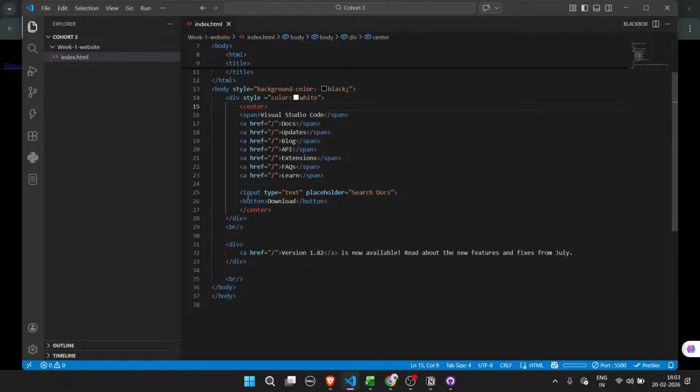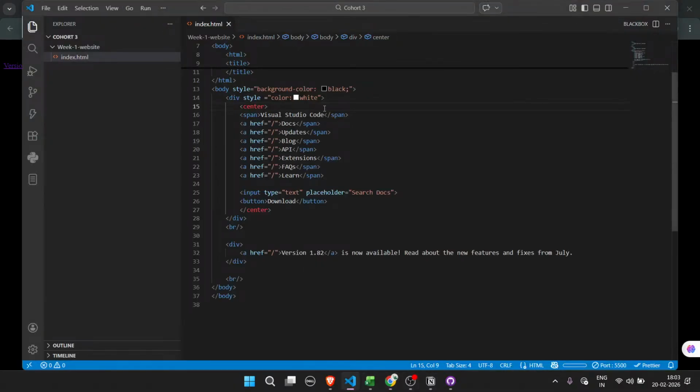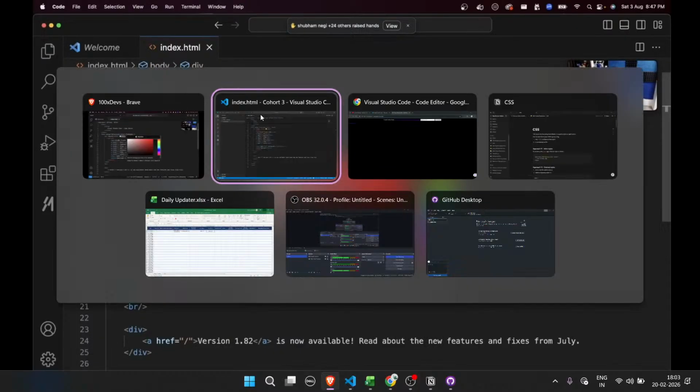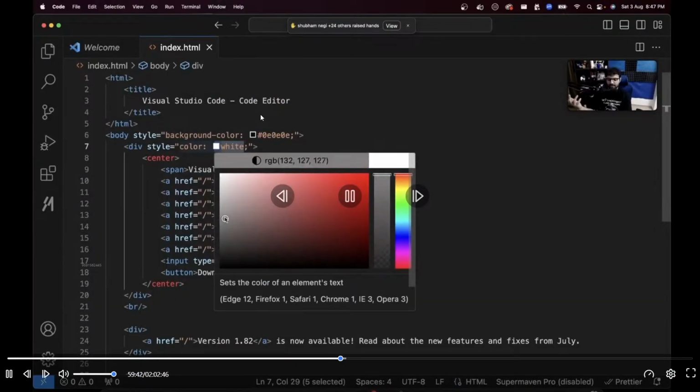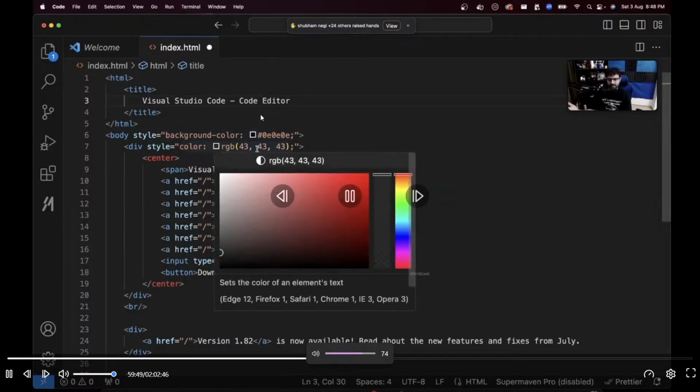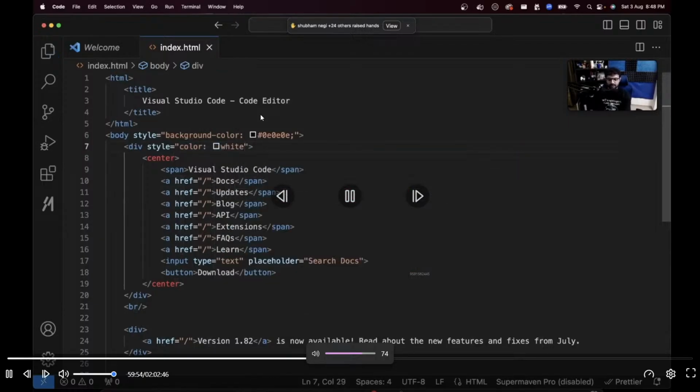I want only the division part. Now, someone may ask, Harkirat, why have you written white over here? Why have you not written hashtag something? I can write that. I can hover over this and select a different color, and that color comes over here. I can write it like this, I can write it in its RGB representation, or I can simply write white. All three of these are the same thing, it does not matter.